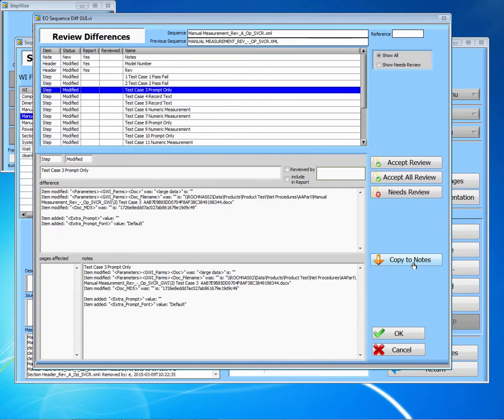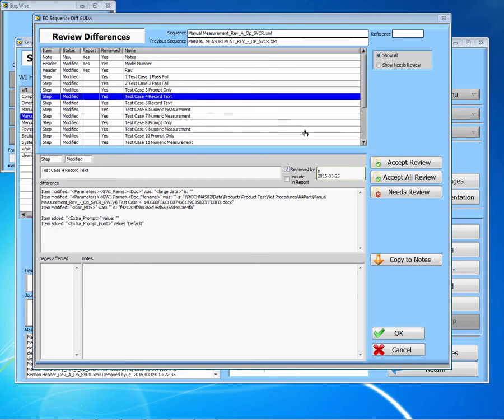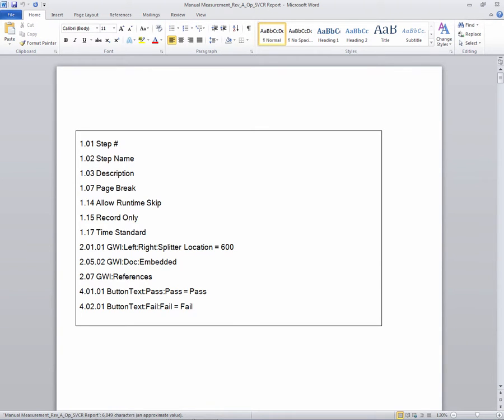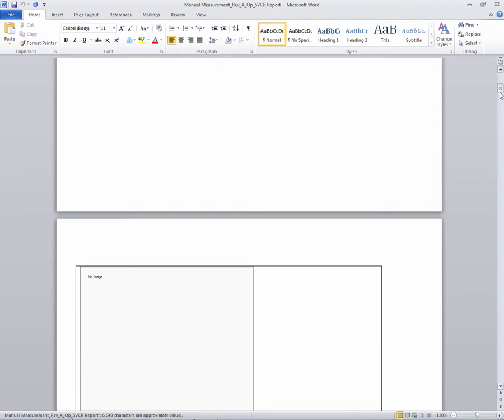Selecting Accept Review marks the highlighted item as having been reviewed. Selecting Accept All Review marks all items associated with the work instruction as having been reviewed. Needs Review negates the effect of accepting a review. Select OK to save changes. Selecting View Documentation shows the selected work instruction's information in a docx file, similar to the Generate Documentation function.